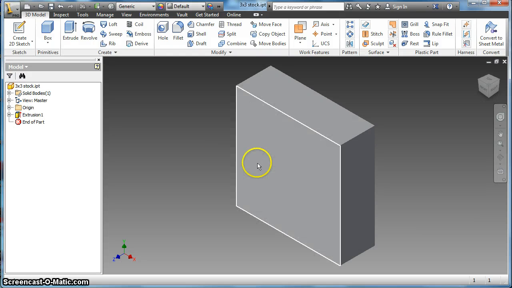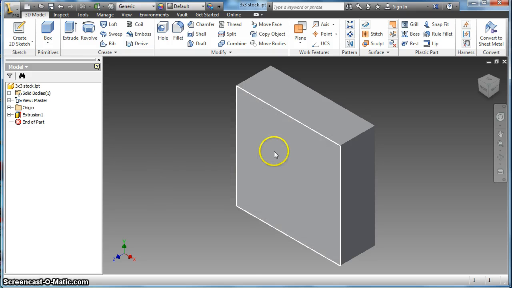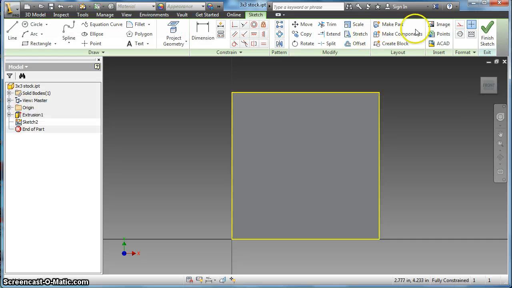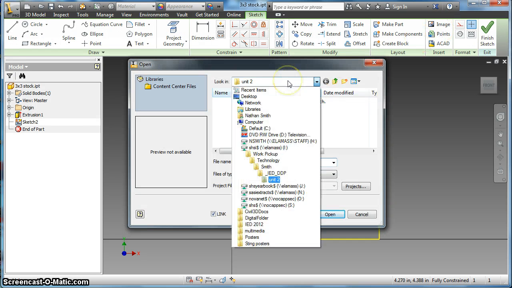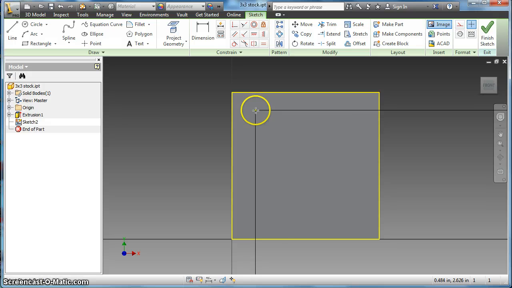All right, the 3x3 stock I've already created, and I've created it so that we can machine it. You're going to click on the front face and add a sketch, and then you're going to insert your image by clicking on Insert Image. And so you'll find on your H drive where you placed your object, and so mine is here. And then you just click it in the screen.